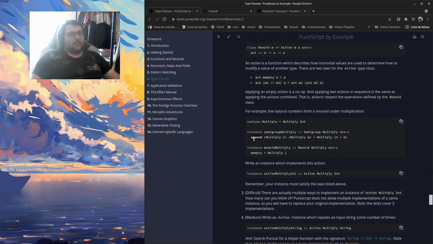Here's the instance implementation, taking a Multiply number and another Multiply number and building another Multiply from those values. We have an instance Monoid Multiply, which is a monoid type class instance. That means that that Multiply thing has an empty value. In this case it is 1, right?